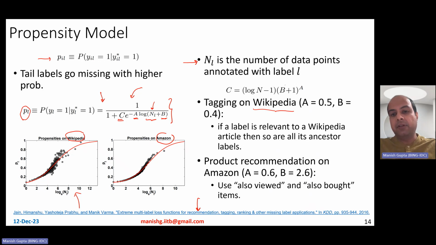So Indian city is a label for it. Interestingly, what they did to get the true label set is use this simple heuristic: if a label is relevant to a Wikipedia article, then so are all its ancestor labels. For example, if cities is a broader label, and Mumbai is only tagged with Indian city, now Indian city is surely a city. Therefore, if cities was not tagged for the Mumbai Wikipedia article, then that's a missing label, and that should be considered a true label as well.